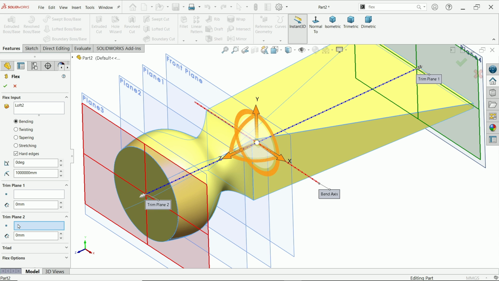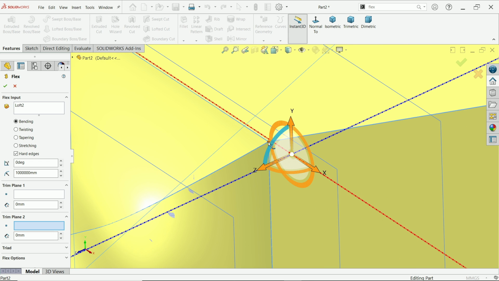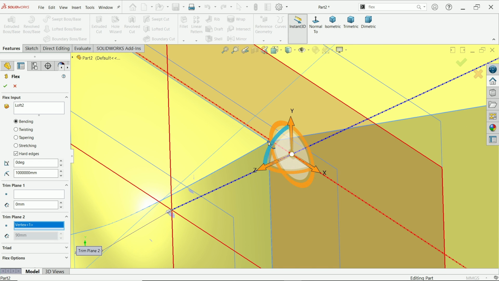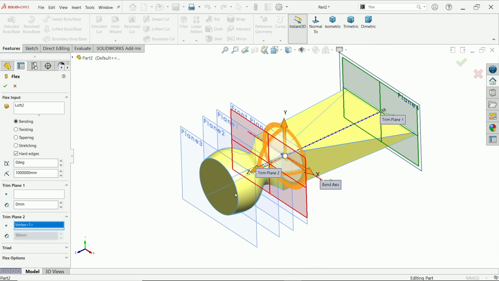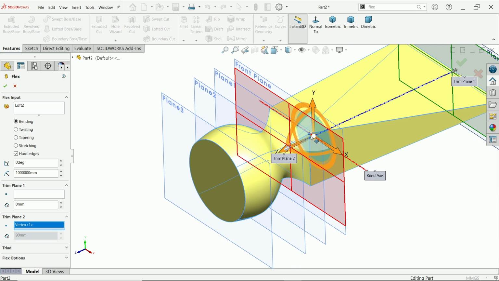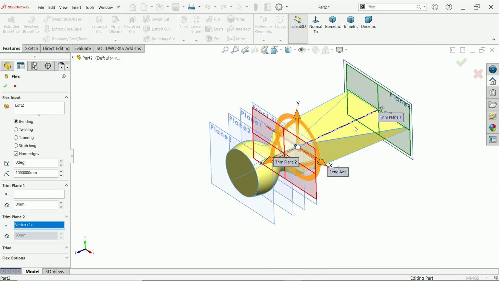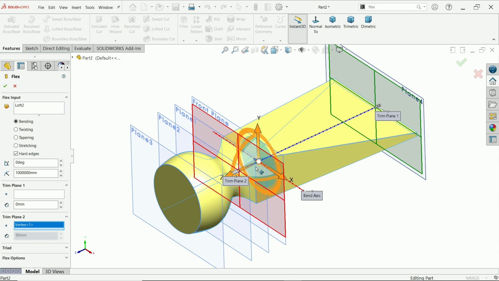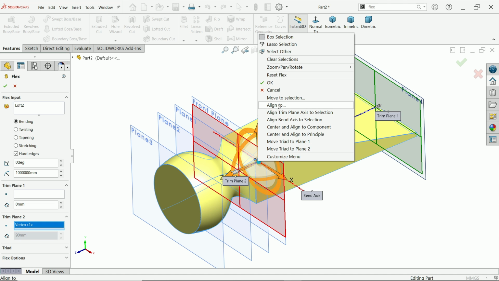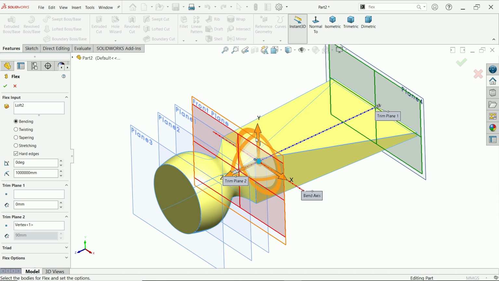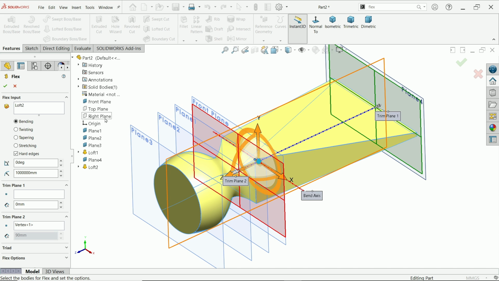Now here we have to assign a reference entity. So I am going to choose this point or this vertex so that the plane moves from here to this vertex. Now we want to bend this one. So here we have to assign a few directions, otherwise it will rotate in any direction. So right click, align to. We want to fix the XYZ axis. In this scenario, the right plane is perfect. It is along the Y axis.